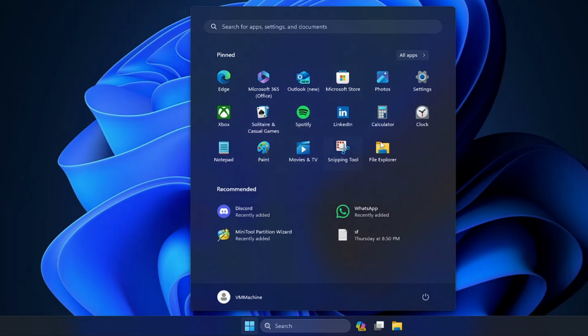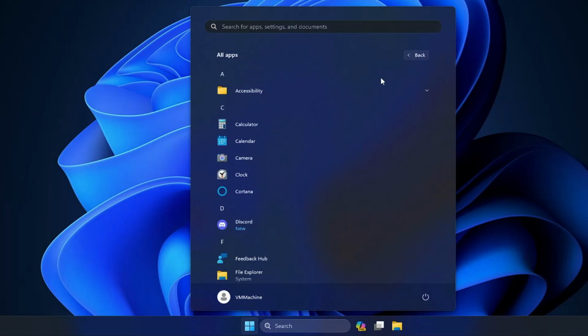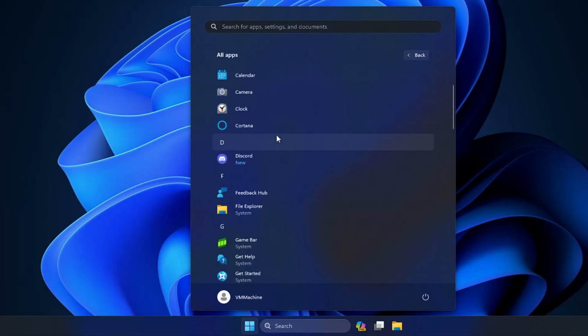Okay, so look for each and every application. You can also click on all app section and look here for the list. Whichever you're not using, just make a right click on it and choose uninstall. There is no need to keep this application if you don't use them.